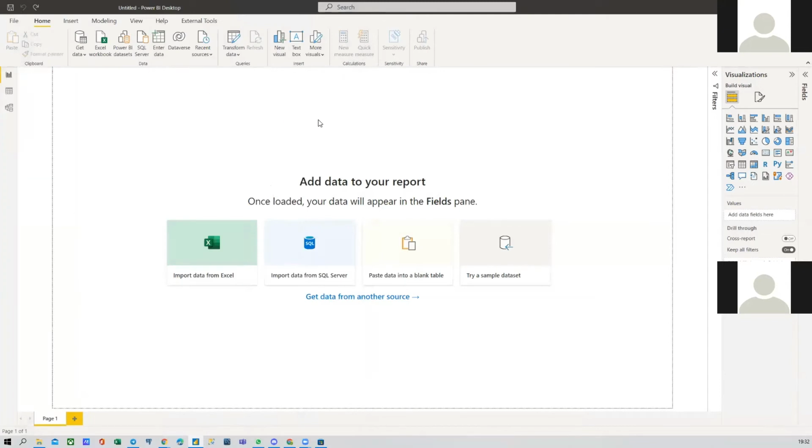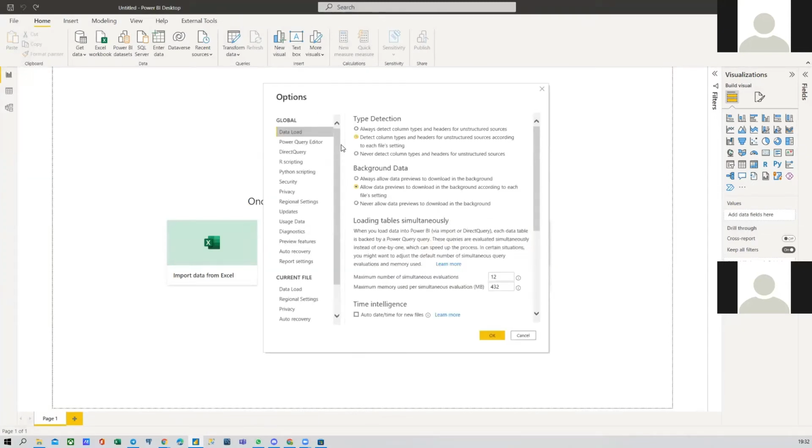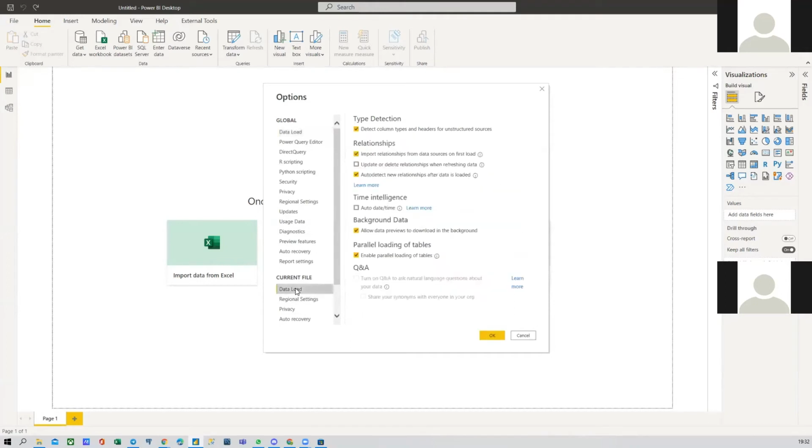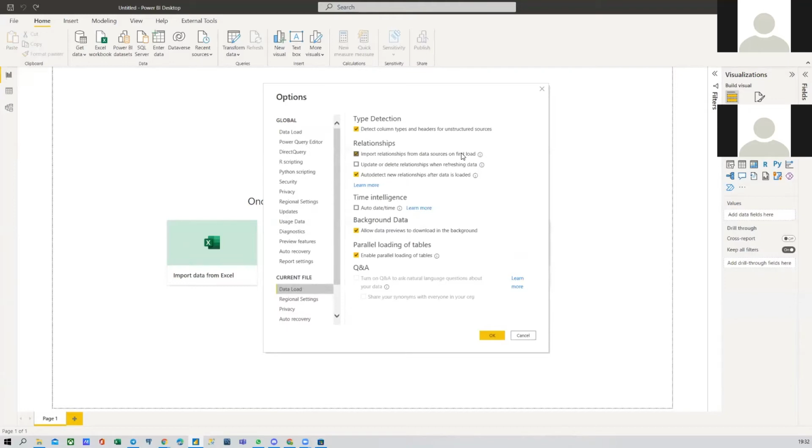You should have something like this. You should have data load. You should have regional settings. You should have data load and all of that. So here, click on data load. That's under current file. Click on data load. Now you will find 2 things here that are marked. You can find import relationships from data sources on first load. It should be checked, so uncheck it. Then also autodetect new relationships after data is loaded. Also uncheck that as well.